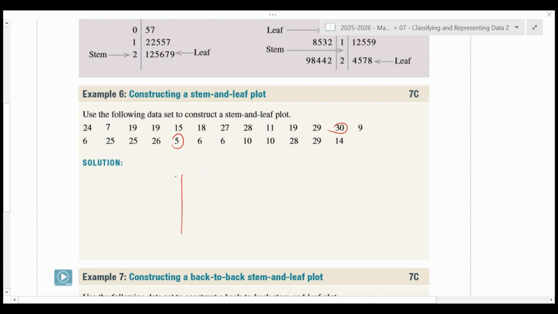Now, for the 5, our tens column is going to have a 0. For our 30, we're going to have a 3 in our tens column. So that's how we're going to do it. As we go through, we're going to tick them off, and all we're going to put is the leaf. So when we go to this first one, we're going to go 24. Its ten is a 2, and then its unit is a 4.